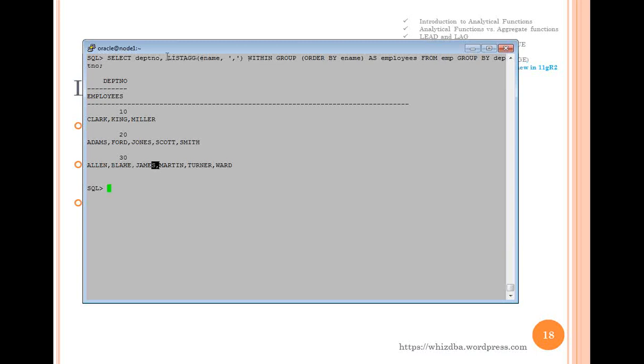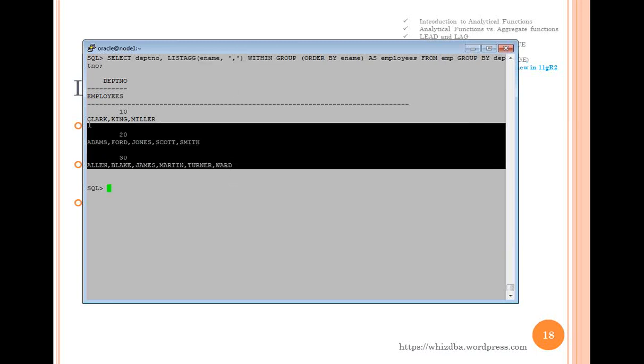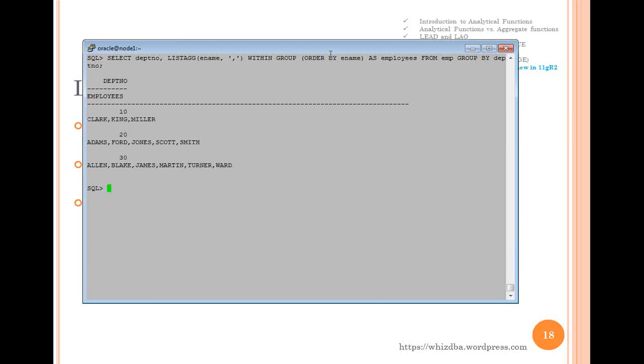It's a very simple analytical function which achieves a lot with a minimum of lines of code. We have within group here, order by ename. If I would have given descending order here, I would have got Miller, King and Clark in the reverse order.